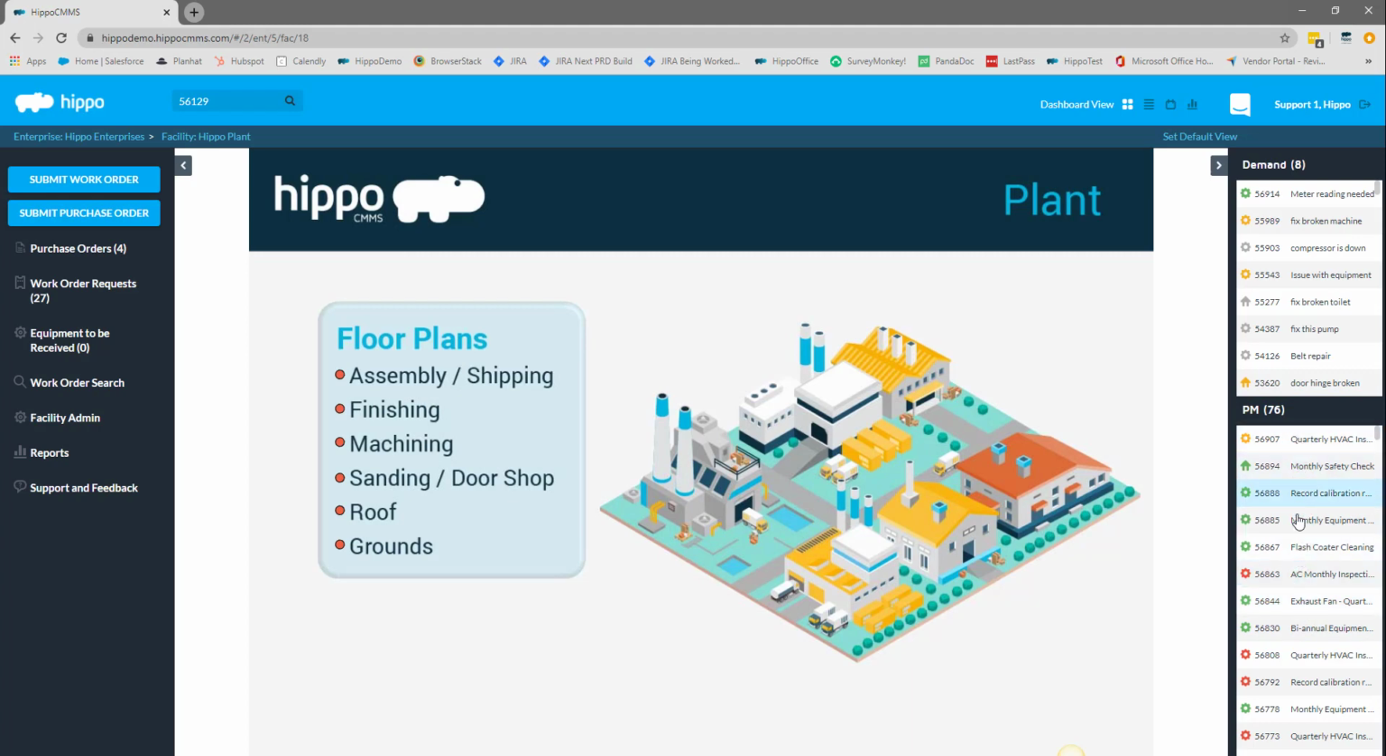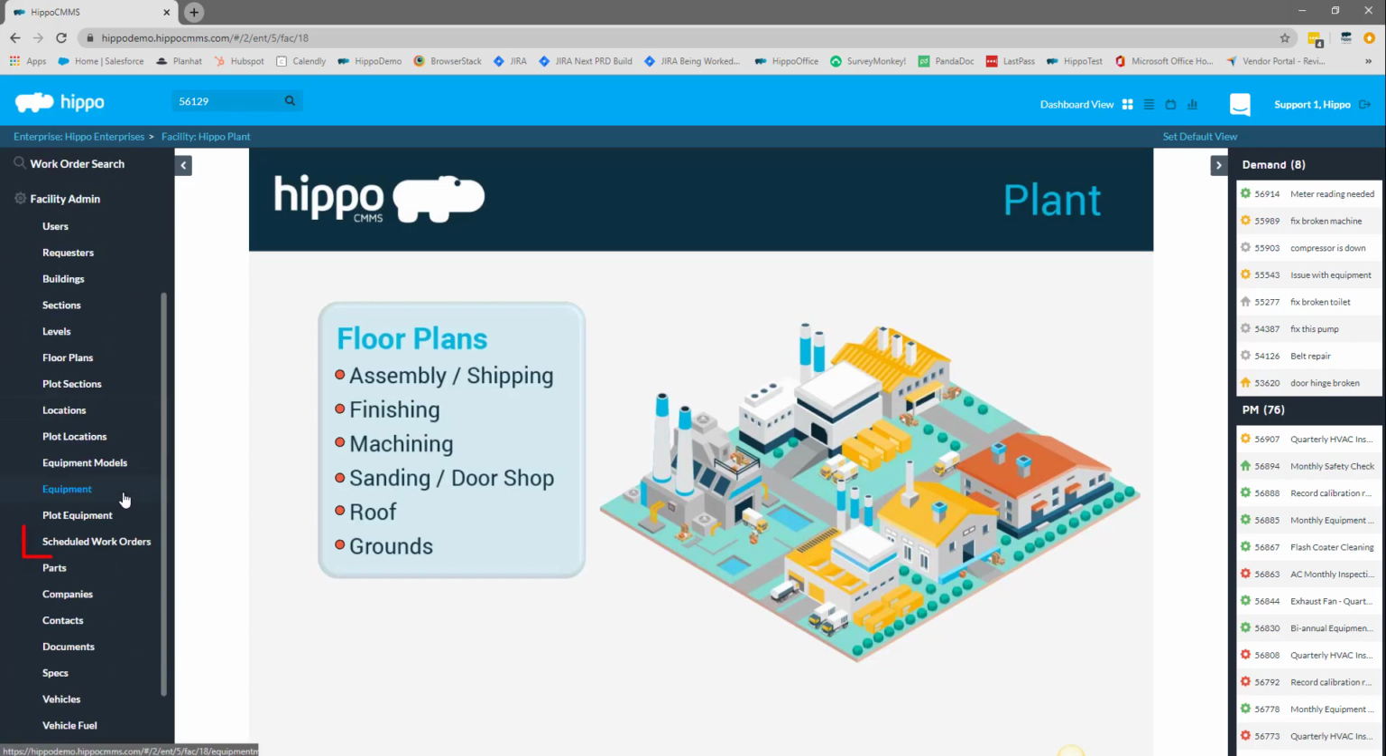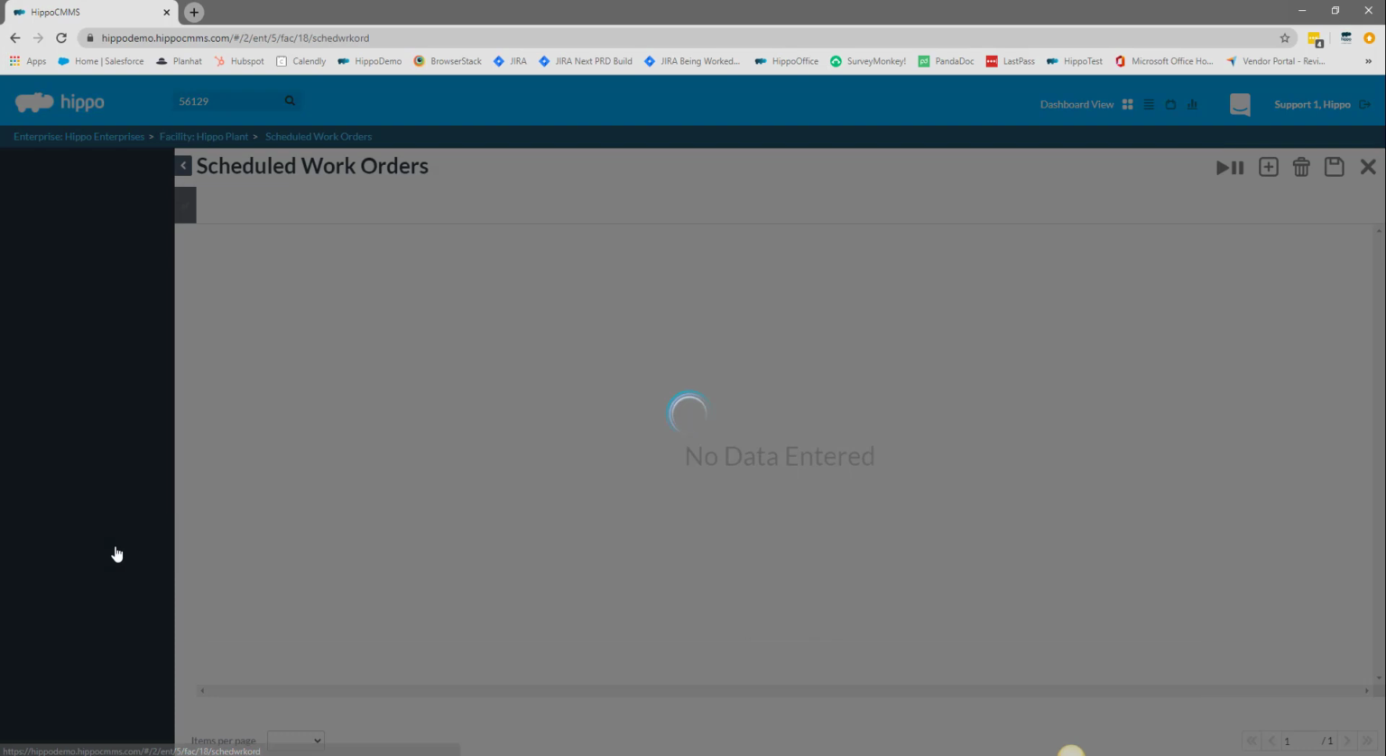Well, where do all these PMs come from? On the left-hand side, where your main panels are located, click on the Facility Admin panel, then the Scheduled Work Orders panel. This will open up your Scheduled Work Orders grid. This is where you'll add your preventative maintenance details, including a customized schedule date in which you want these tickets to appear.